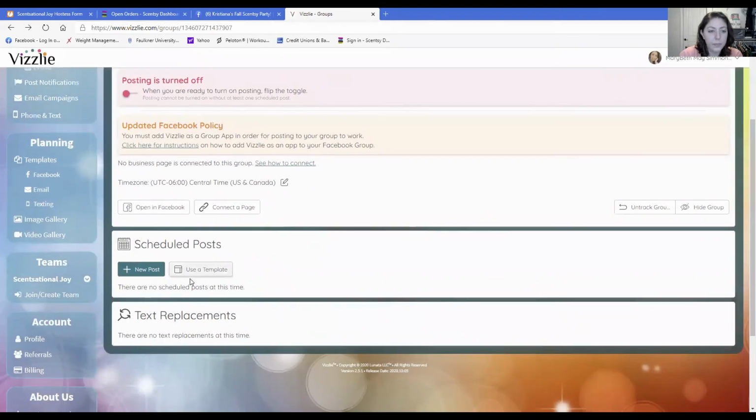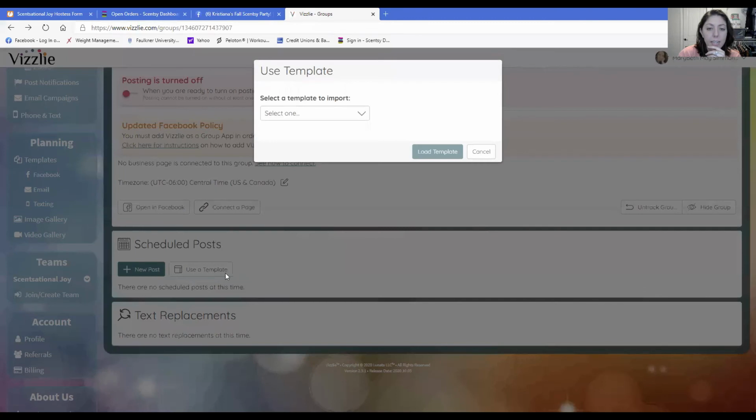All right, so now scheduled posts. You can either build your template in here. You can do each post individually here if you are comfortable, by doing new post and then making your post and saving it and then adding a new post and that whole way. After you do that, you can then save it as a template from here if you want. But since I've already got a template, we're going to click use a template and then select my 3-day party.